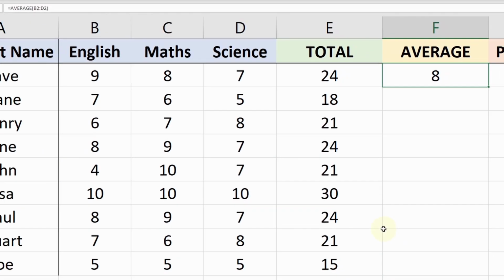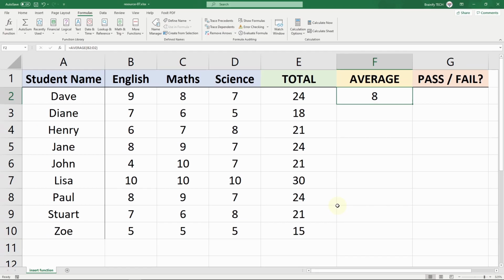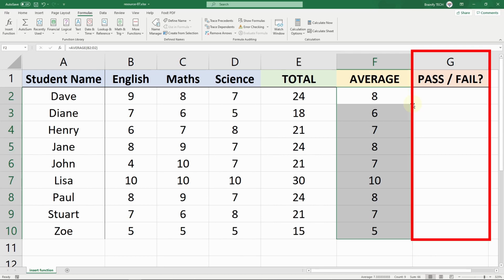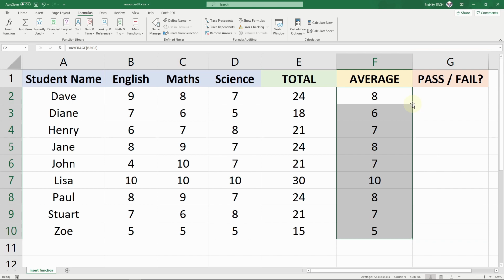You can see the correct average of 8 is displayed in F2, and the correct syntax is shown in the formula box on the formula bar. Double click the fill handle to copy the function down to the cells below in column F. Now on to column G. We're going to use an if function to display the text string of fail if the average mark is less than 8. Otherwise we're going to display pass, which by default will include average marks of 8 or more.